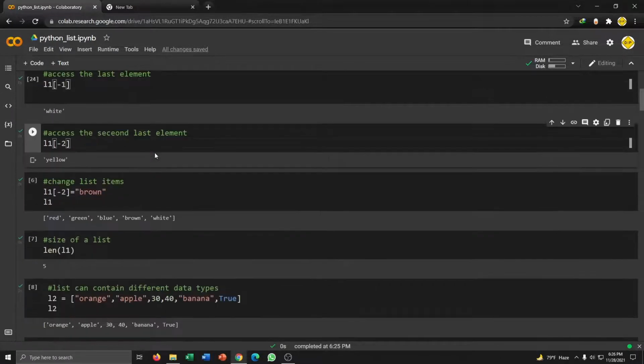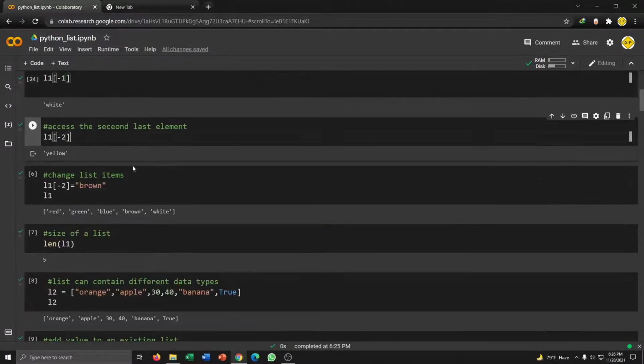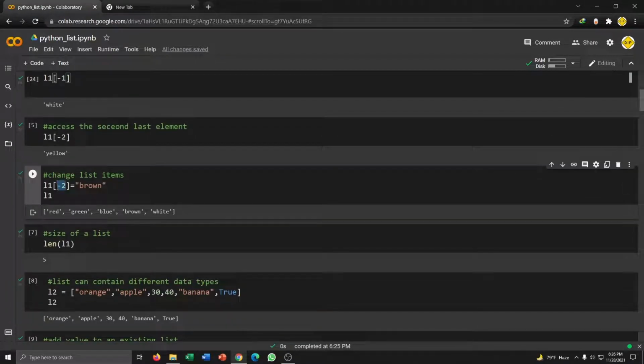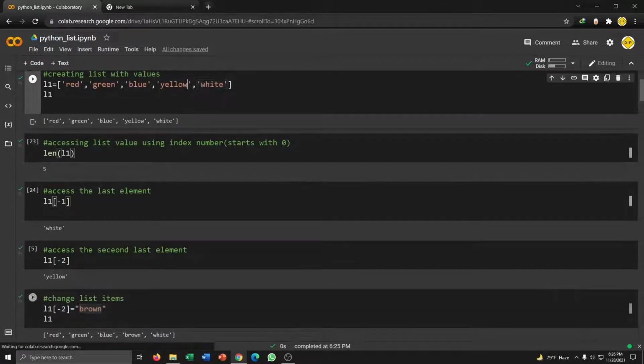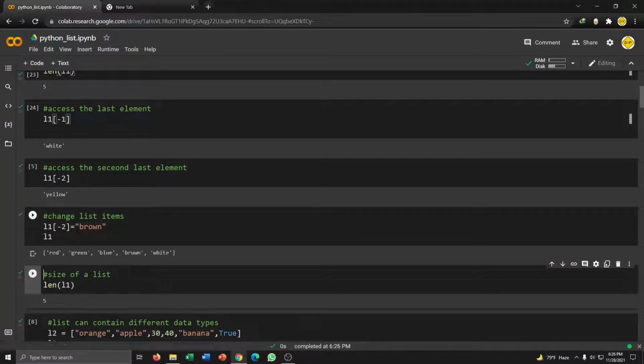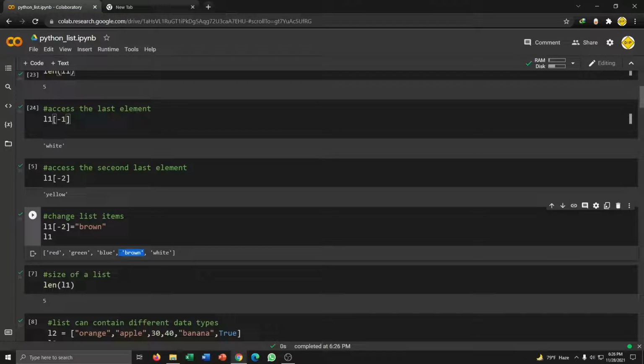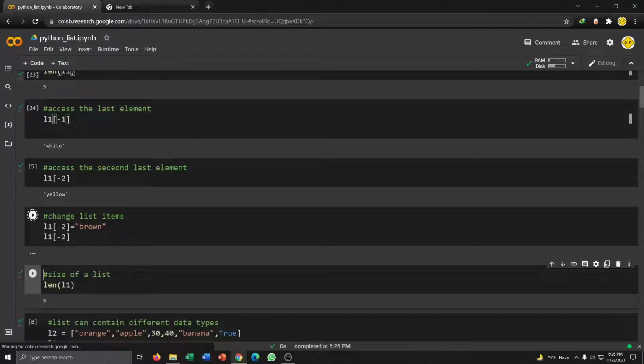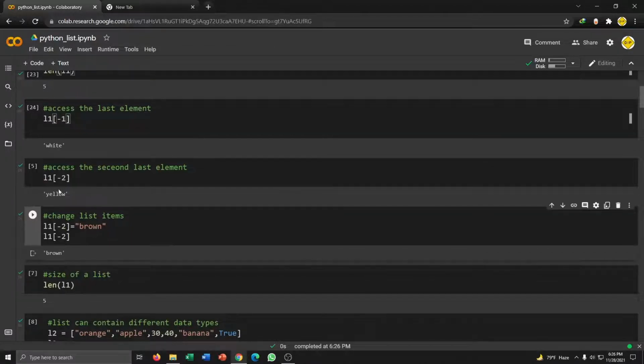So we can even change the item. How can we change the item? We need to write the variable L1 and the index number. -2 is equal to brown. It was yellow, right? So if we run this, then it becomes brown, right? Sorry, -2, yeah, it is brown, but at first it was yellow.